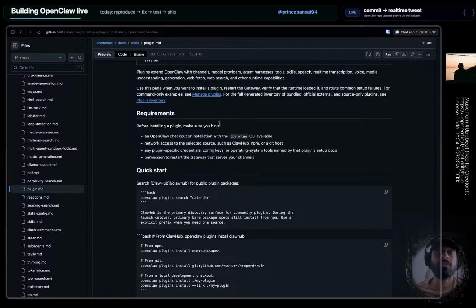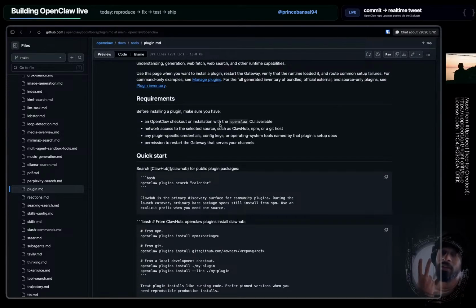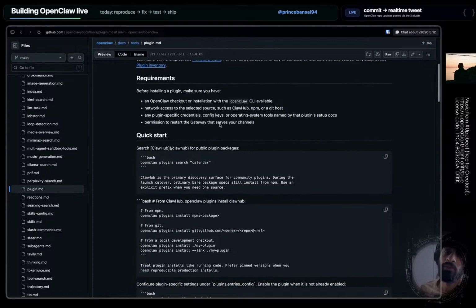So yeah. Use this page when you want to install a plugin, restart the gateway, verify the runtime loaded, and route a common set of failures. For command-only examples, see manage plugins. For the full generated inventory of bundled, official external and source plugins, see plugin inventory. So plugins are at two places. One is ClawHub, which is the marketplace for skills and plugins of OpenClaw, and can host public and community plugins, and the other is core plugins, which are part of the core main project.